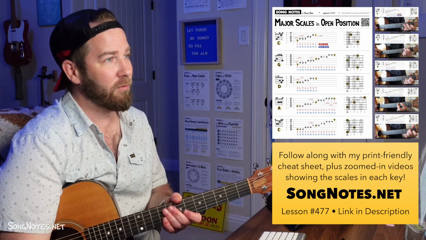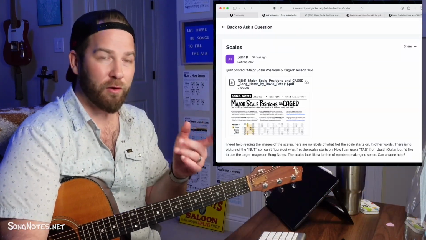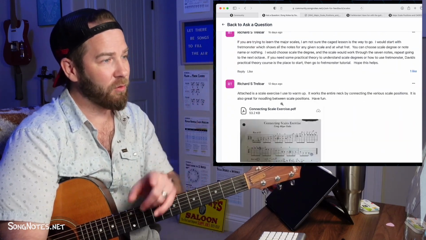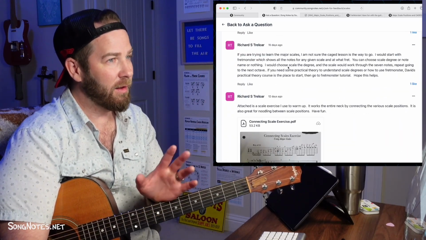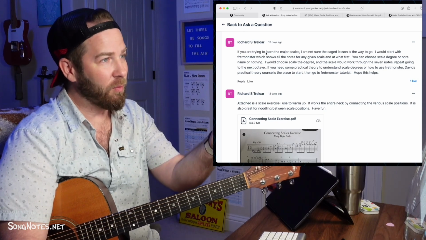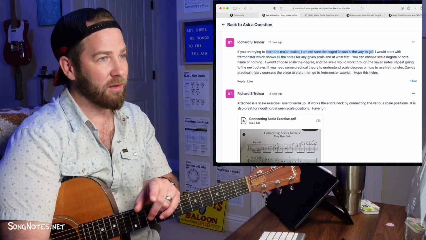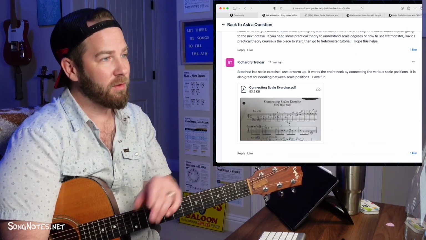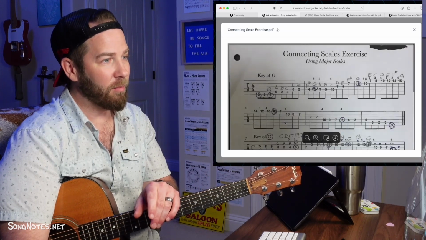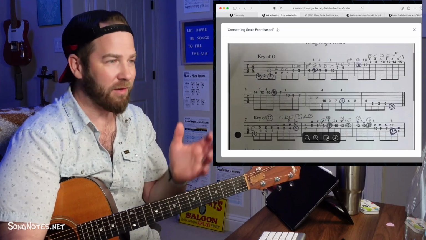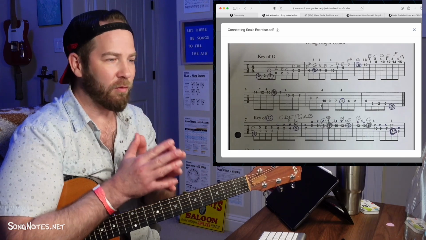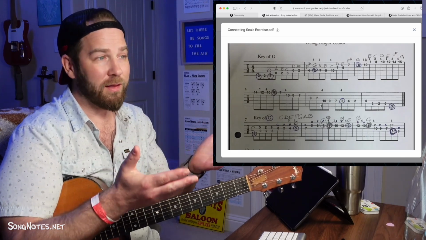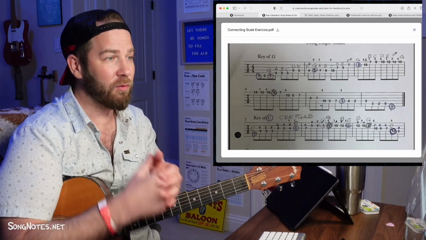I'll show you this cool thing, everybody, since we're here. So one cool thing I want to show you about the community forum here is John asked this question and then Richard replied. And I agree with his point that if you're trying to learn scales, I'm not sure the CAGE lesson is the way to go. But then Richard posted this exercise that he does to warm up. And this is just a great thing about the community. I love it. It's hearing the different approaches, techniques, and the different things that folks practice to get fluent with things.